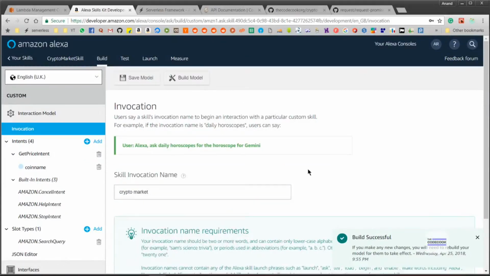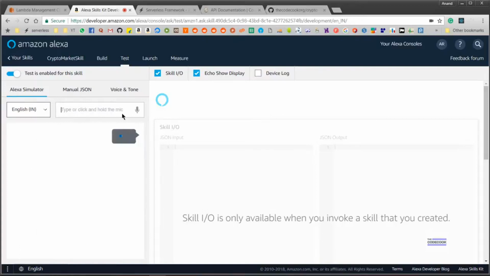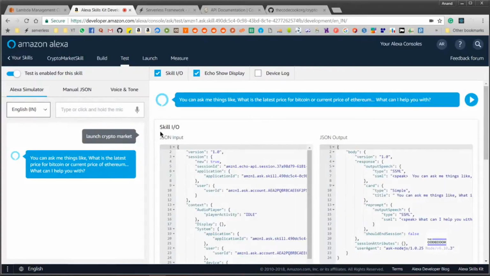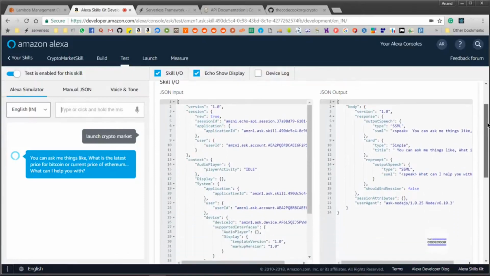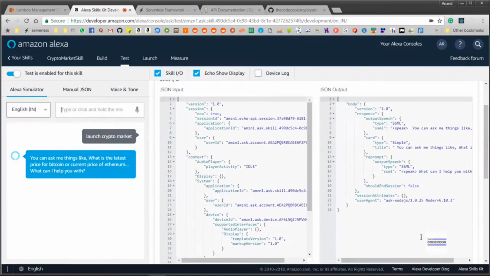Okay, so now we are ready to test this model. I will enable this toggle and let's try this. Launch crypto market. You can ask me things like, what is the latest price for Bitcoin or current price of Ethereum? What can I help you with? So that worked pretty well.